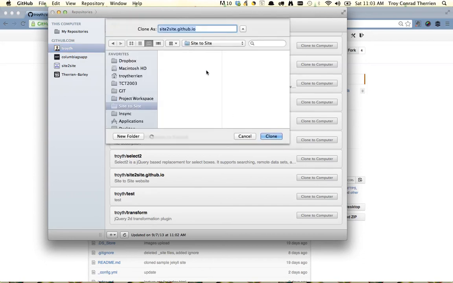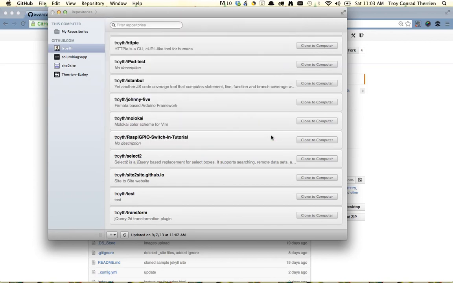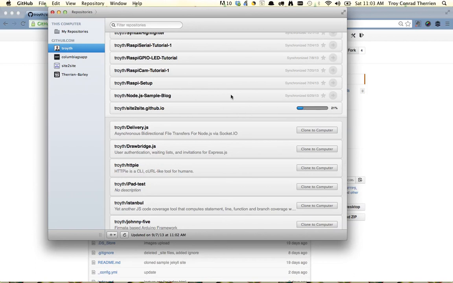So I'm going to go into my site-to-site directory. From here, I made a directory called repos, and I'm just going to leave the folder name the same, so that it's always obvious which one I'm adding to, and I'm going to click clone. If you go back up to the top, you'll see it's going to take a minute or two because there's a lot of images in this particular repository, so we'll just skip ahead.